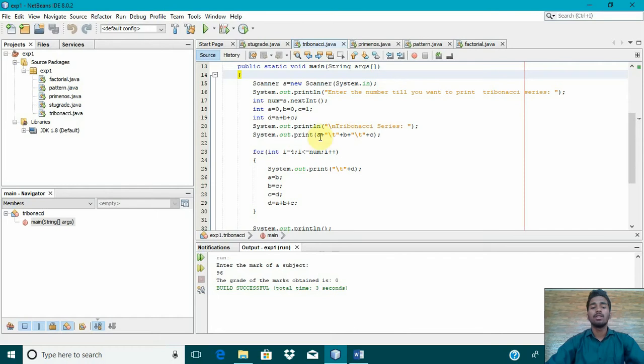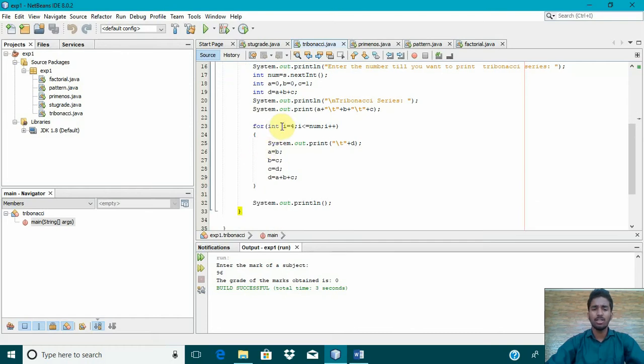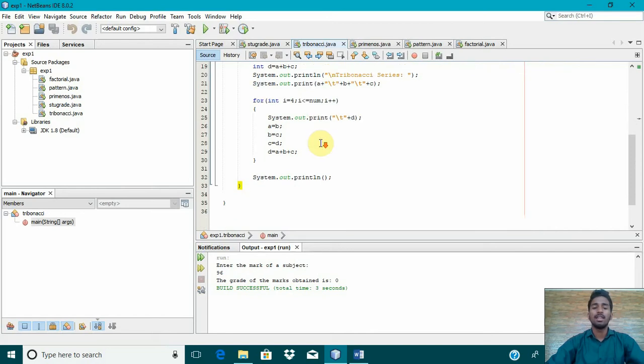So here I am printing the Tribonacci series, and then a plus b plus c, that is d. And then I have initialized a for loop, starting from int i is equal to 4, and it will run till i is less than or equal to num, and then I am incrementing i. Inside that loop I am printing d, and then I am giving the value of b to a, c to b, and d to c. Again d is equal to a plus b plus c.